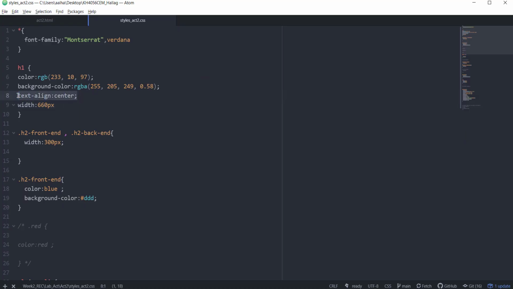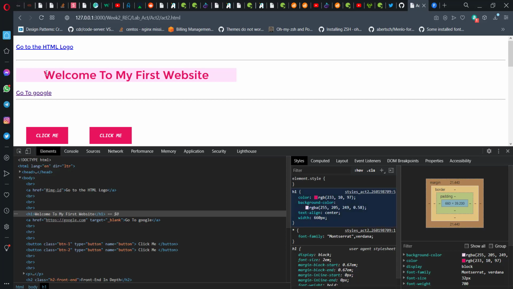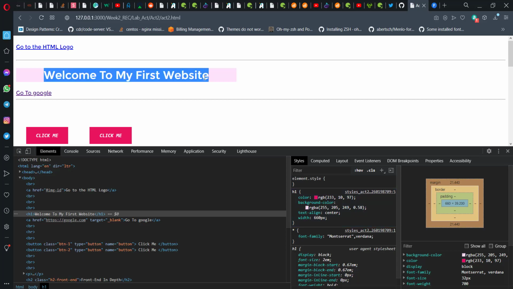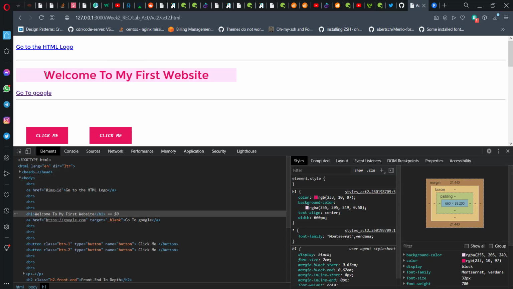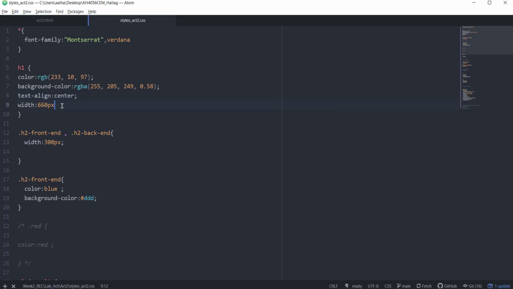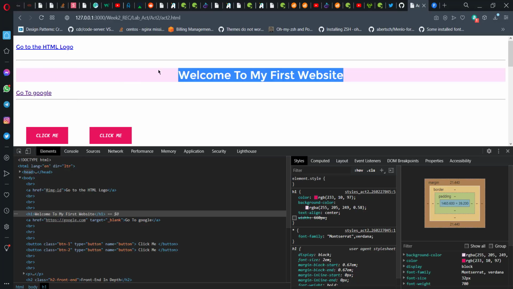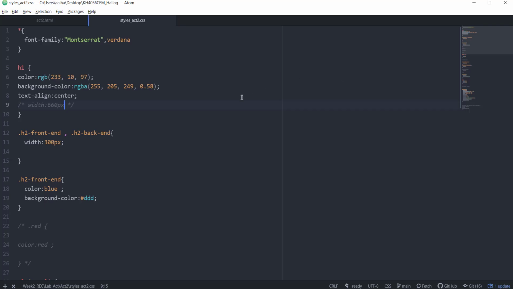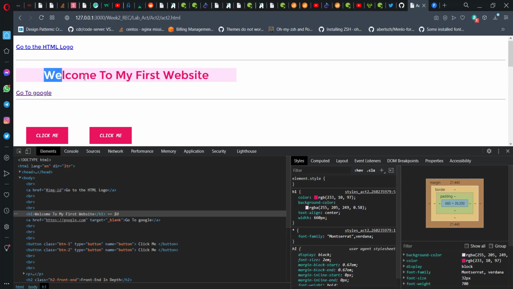What is happening is that the text align center is centering the content, which happens to be this text, within the width that we have given. So previously, when we had the width of the entire screen by default, text align center centered the content inside that width. When we changed the width to be something fixed, the same rule applies. The text was aligned in the center, but within the 660 pixels. So how can we put it in the middle?